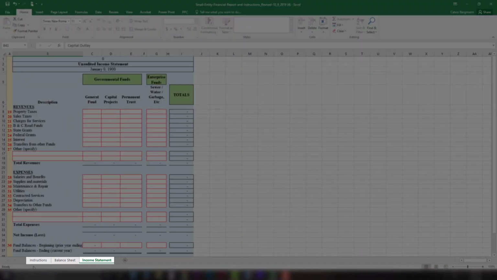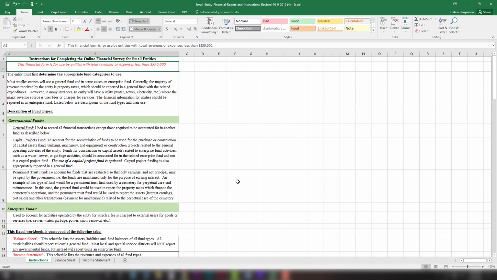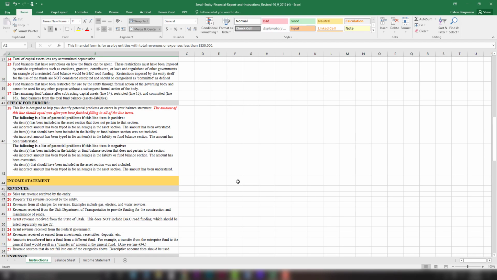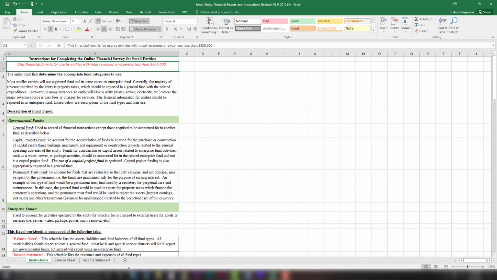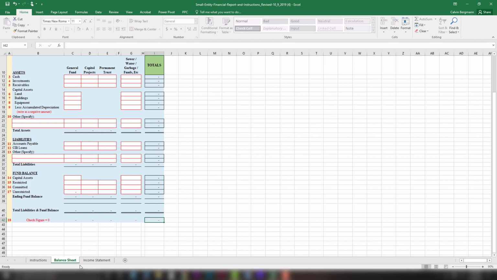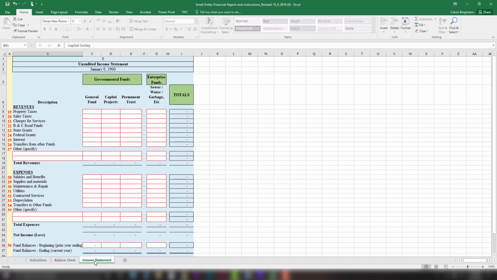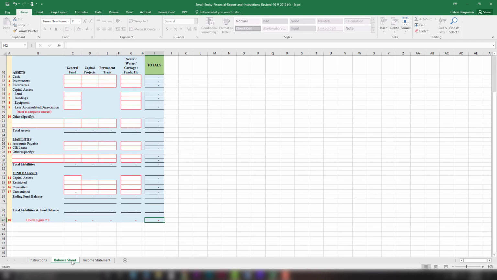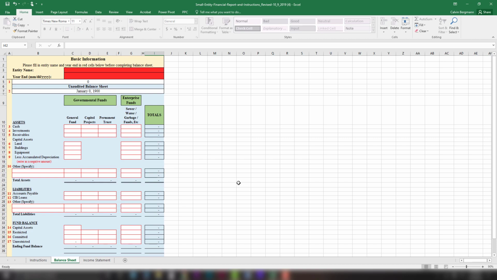The first is instructions. Spend 5 minutes every year and read the instructions to ensure you don't make an error and receive a letter from our office. The second is the balance sheet, and the third is the income statement. If both the balance sheet and the income statement aren't completed, the report will be rejected. See our Financial Survey Basics walkthrough video, which provides a detailed example of how to complete this report.